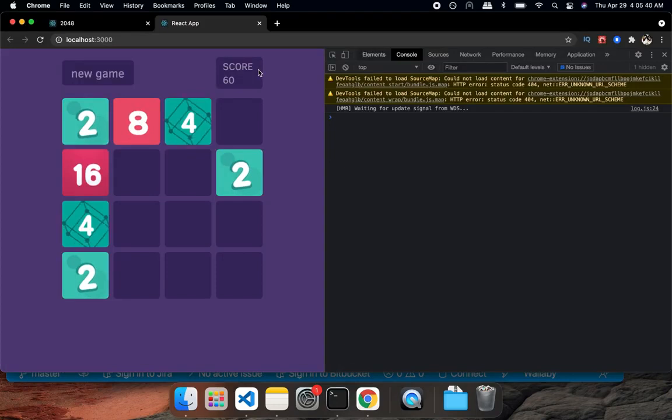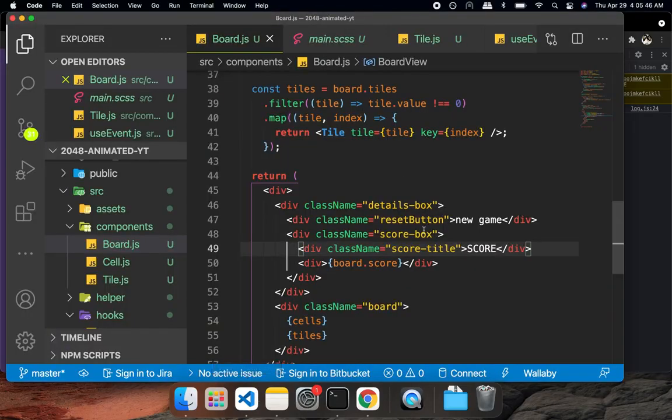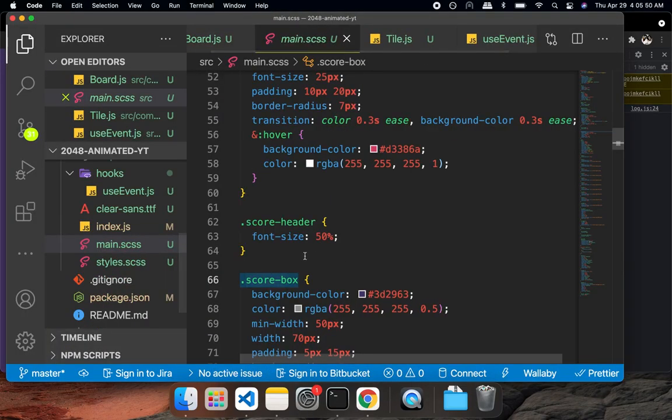So let's see how it looks. Perfect. So this is something which we are looking for. I think the score title didn't pick up the right style. So okay, it's header. It's not score title, it's score header.